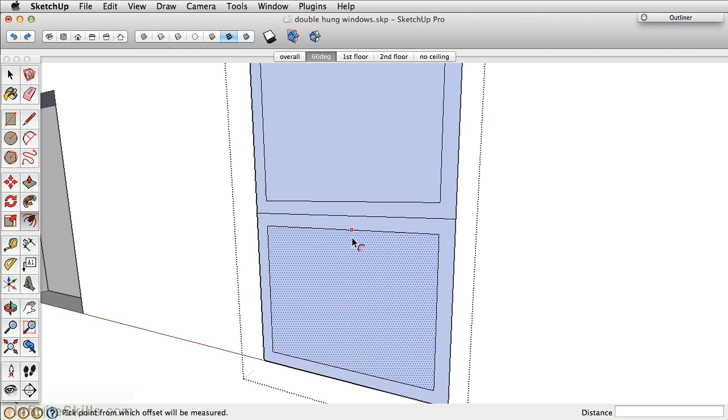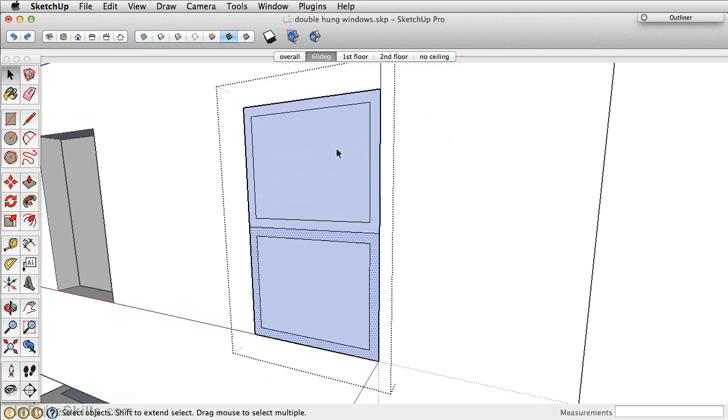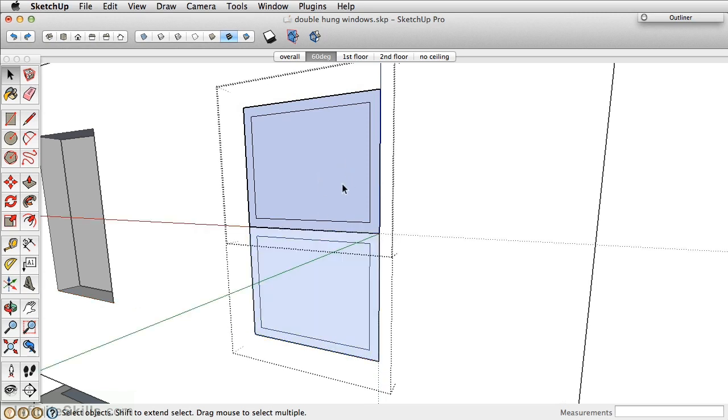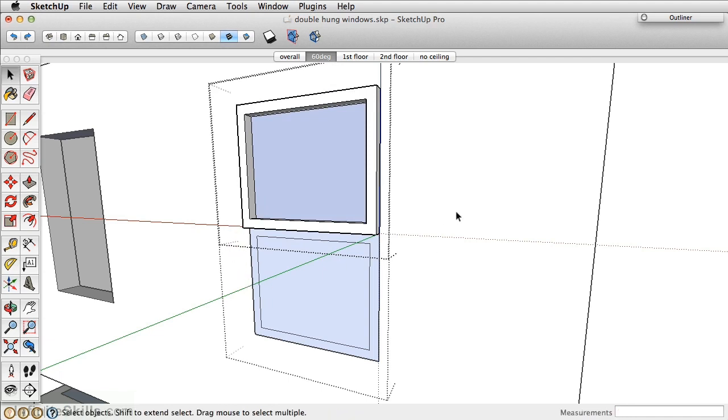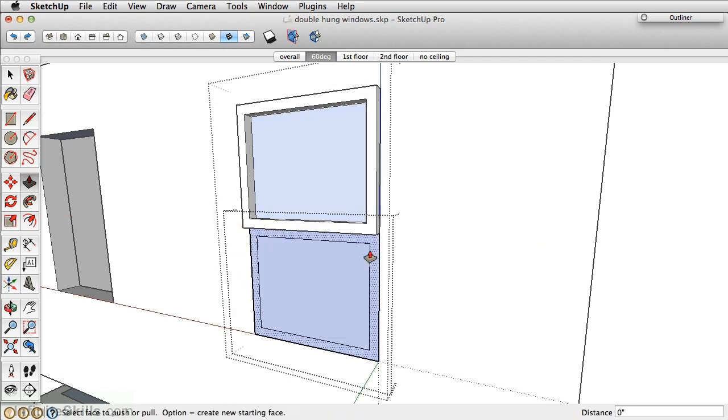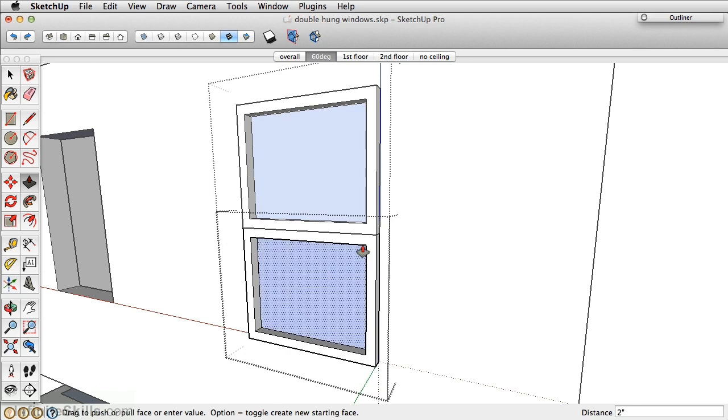Now before you extrude, we want to separate these into 2 separate pieces. So take the select tool, select the top element or the top window, and group it, and then do the same with the bottom. Now take the select tool, double click inside the top one, and push pull this out 2 inches, and push pull the bottom one out 2 inches as well. Take the select tool just to click outside of that.